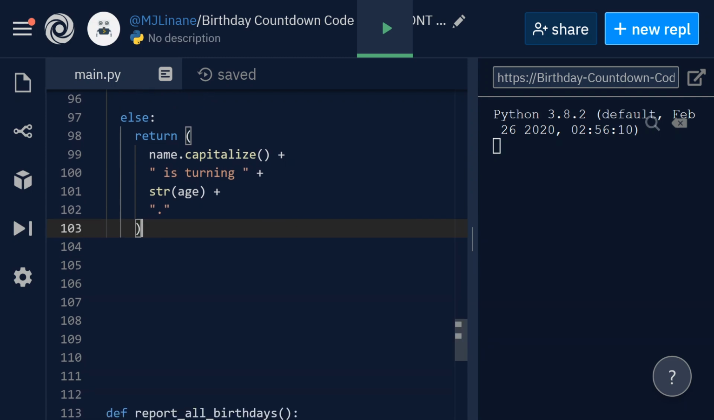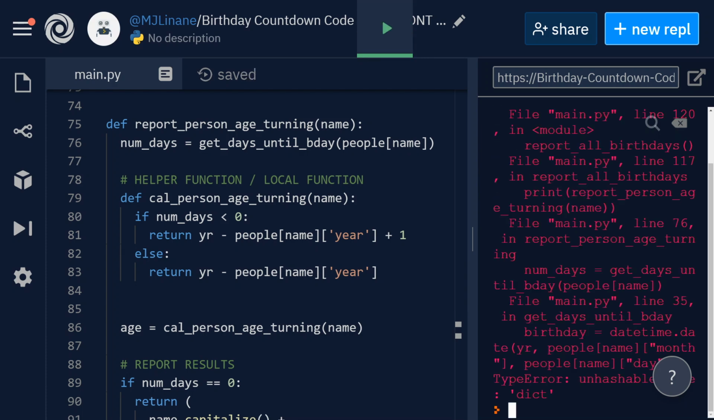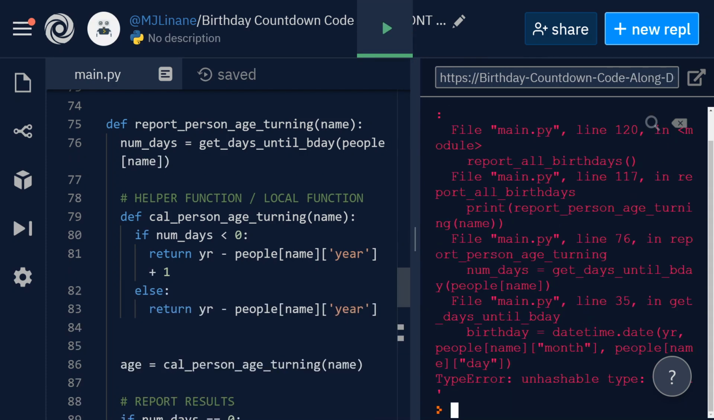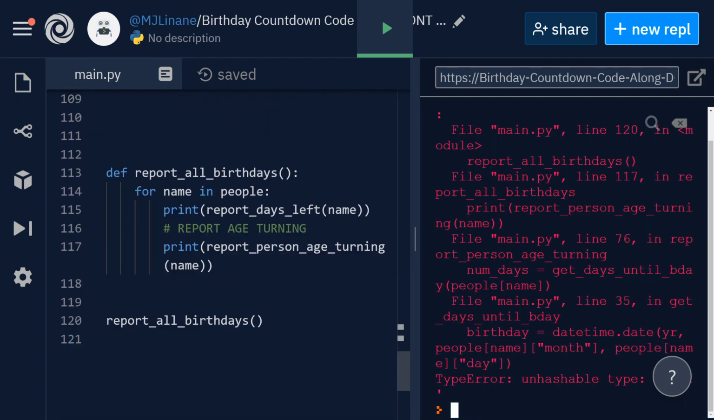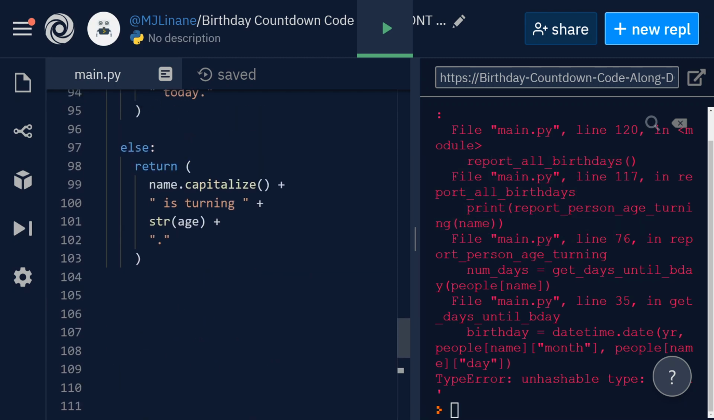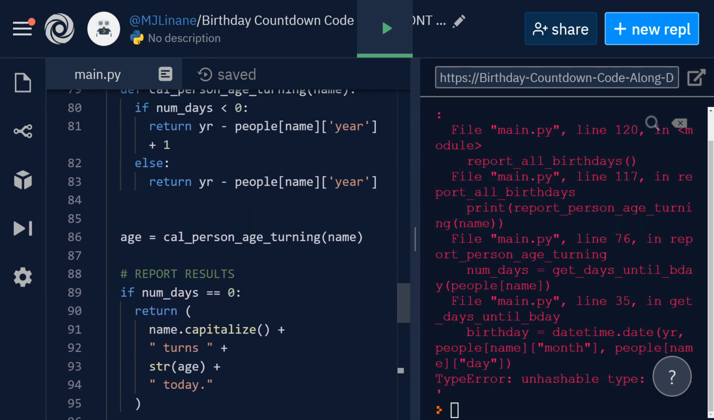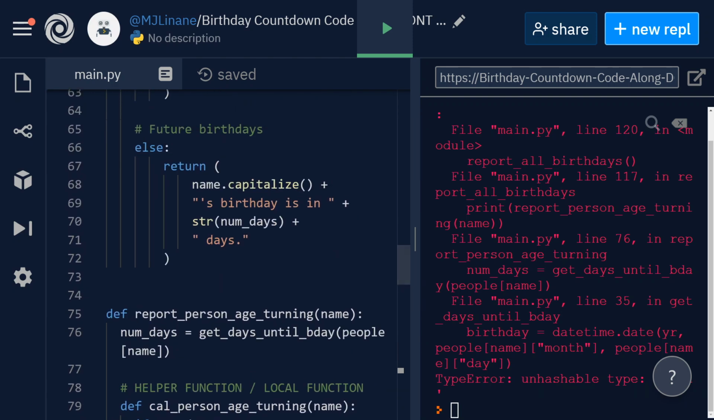Okay. That should be it actually for the calculation. Let's run it and see. No, we still get unhashable dictionary. All right, what's going on here? Let's take a look. Report all birthdays, report age turning, name. We passed that in, name. That's right. Okay. If num days equals that, age plus 1. That's all right. What line do we got?